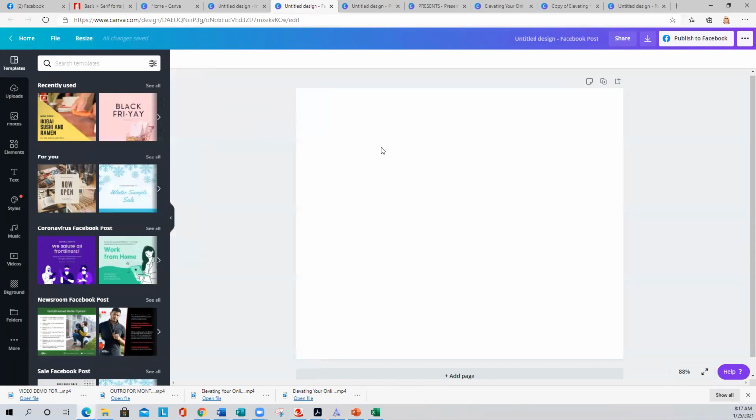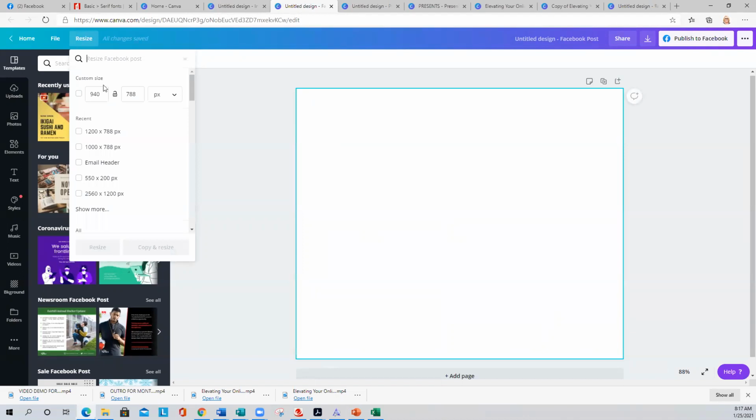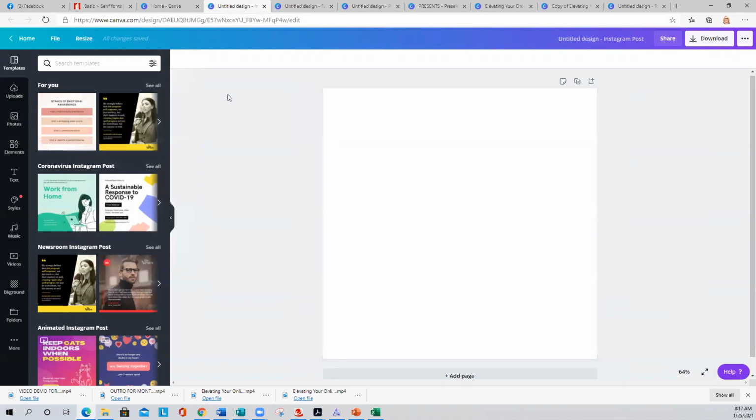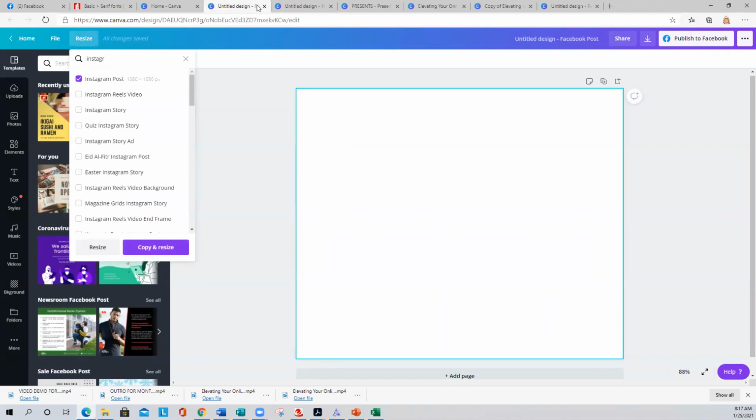The other thing that you can do is create your Facebook post, and then in the paid account, you can actually resize it to the Instagram. You can just put in Instagram post and say copy and resize, and then it resizes your post into the Instagram size. Very easily done.